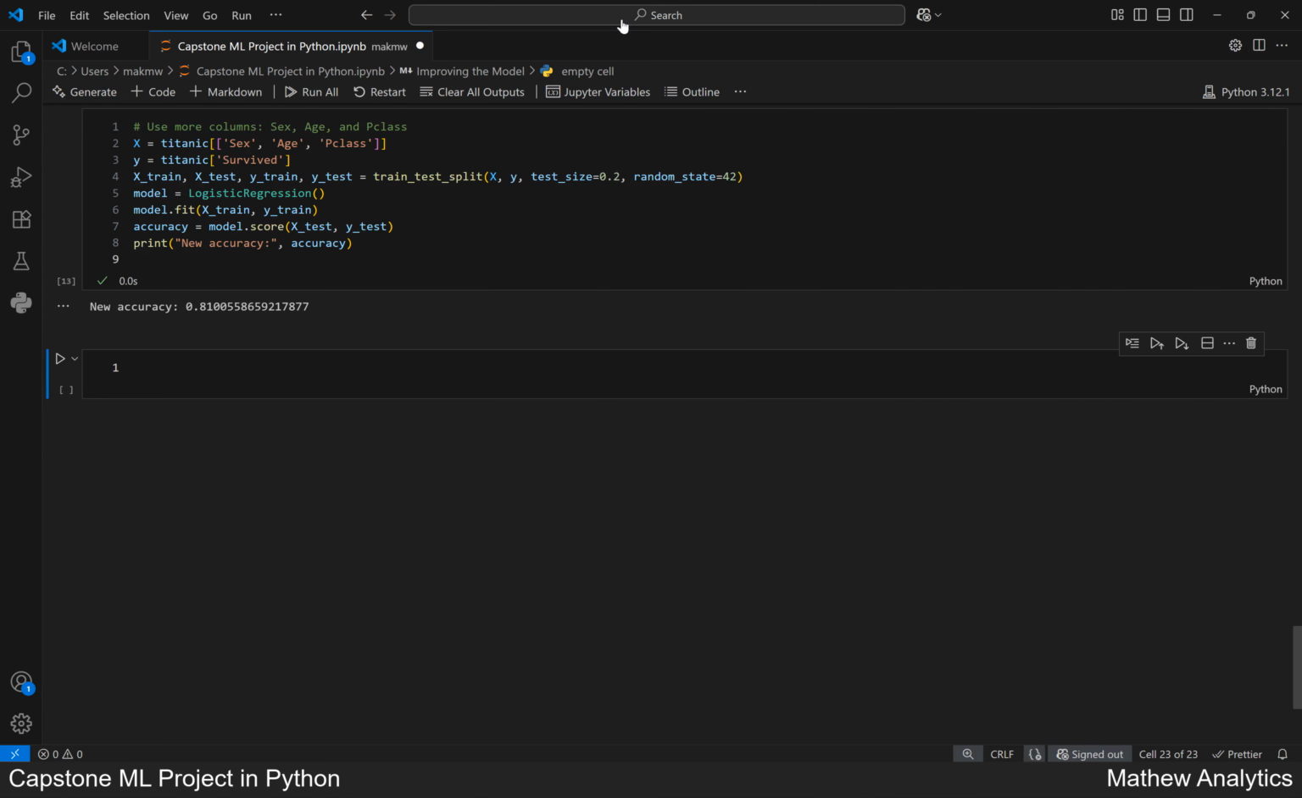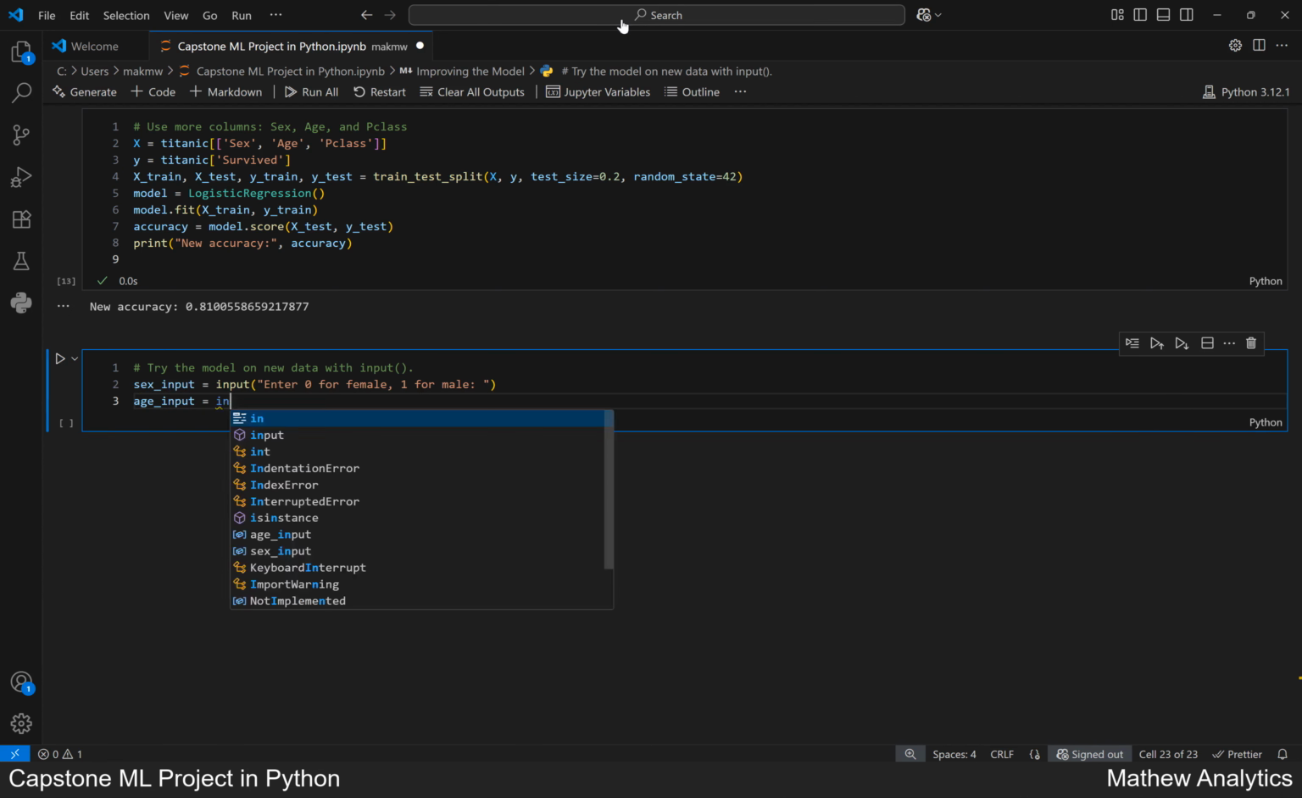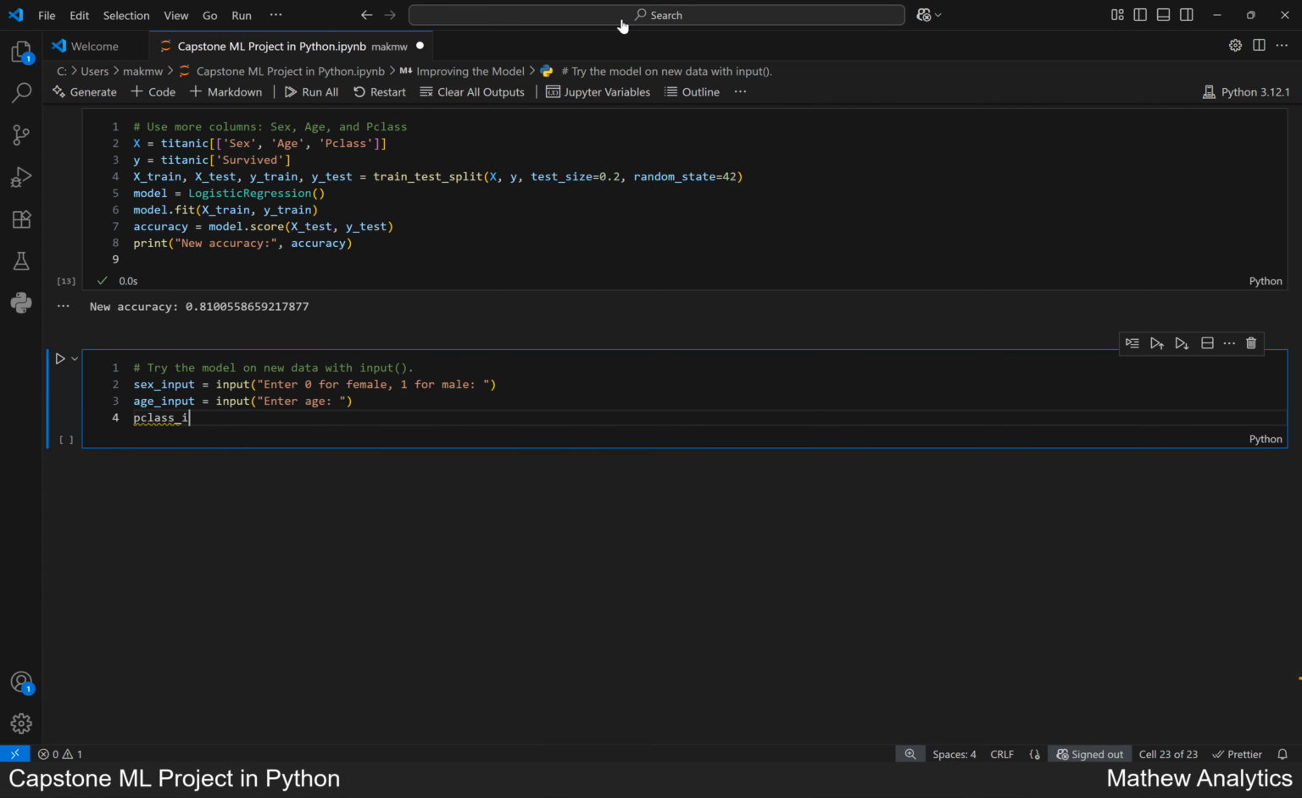Let us have some fun. You can now try making a prediction by entering your own details. Our model will guess if you would have survived the Titanic. The comment describes this interactive step. This asks you for sex as a number. This asks your age. This asks you for ticket class, 1, 2, or 3.